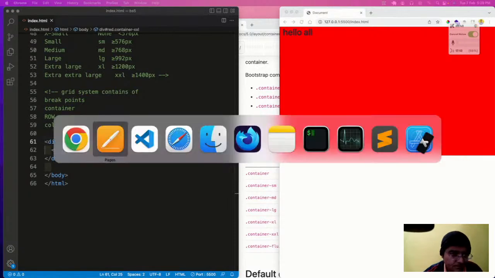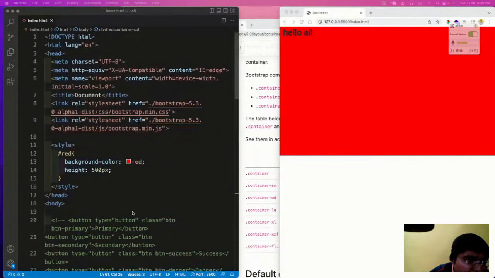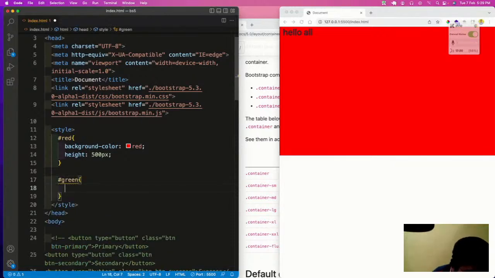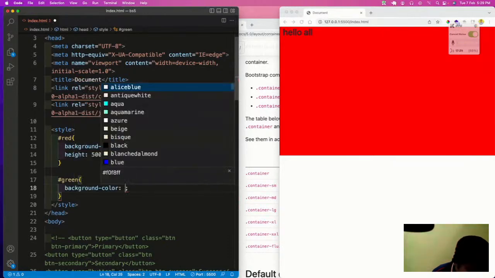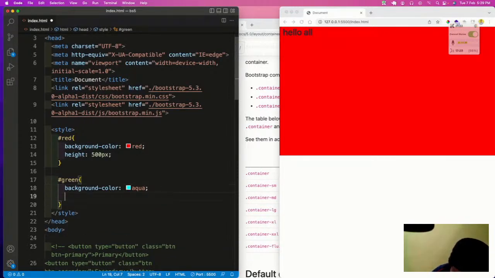Okay, so let us see row. For row, let me have another style here. Hash green, and hash green will have a background color of aqua, and let me have the height to 100.